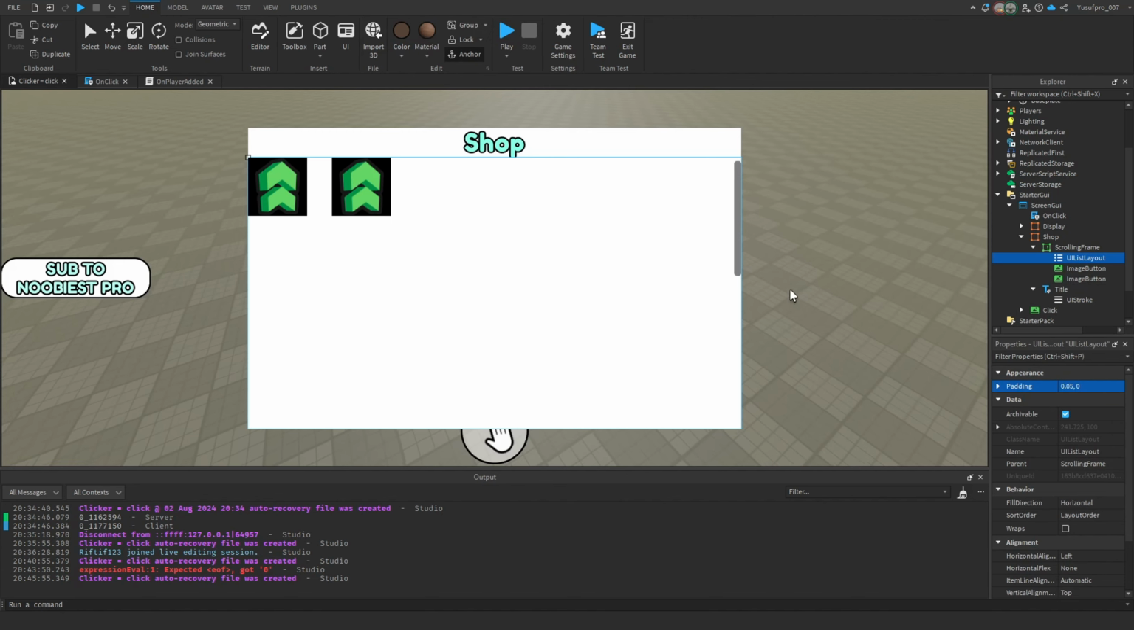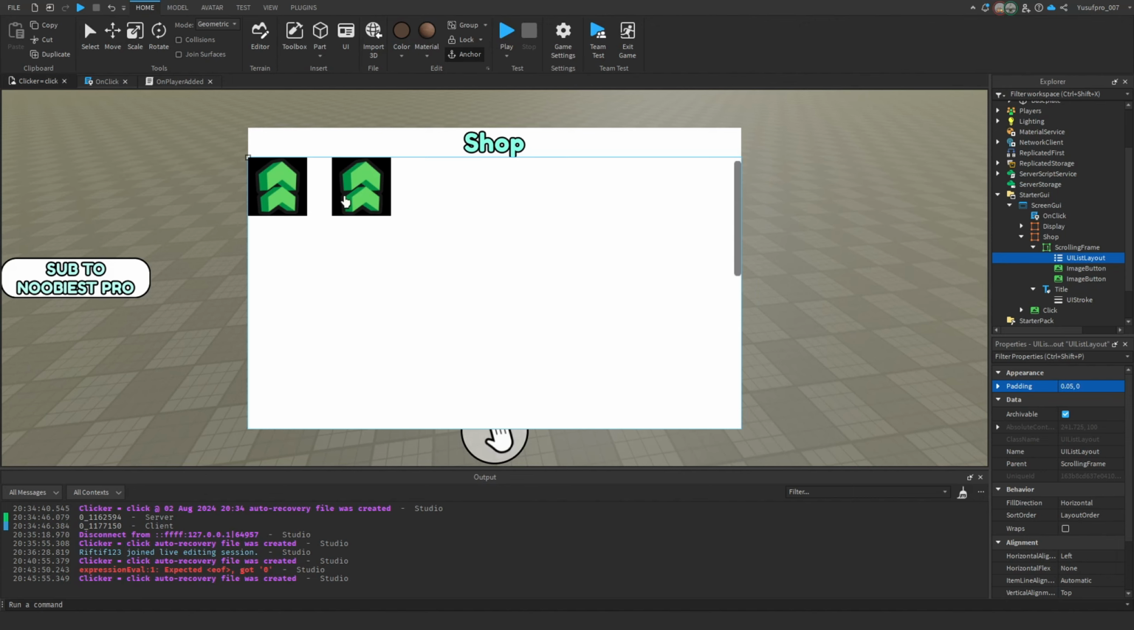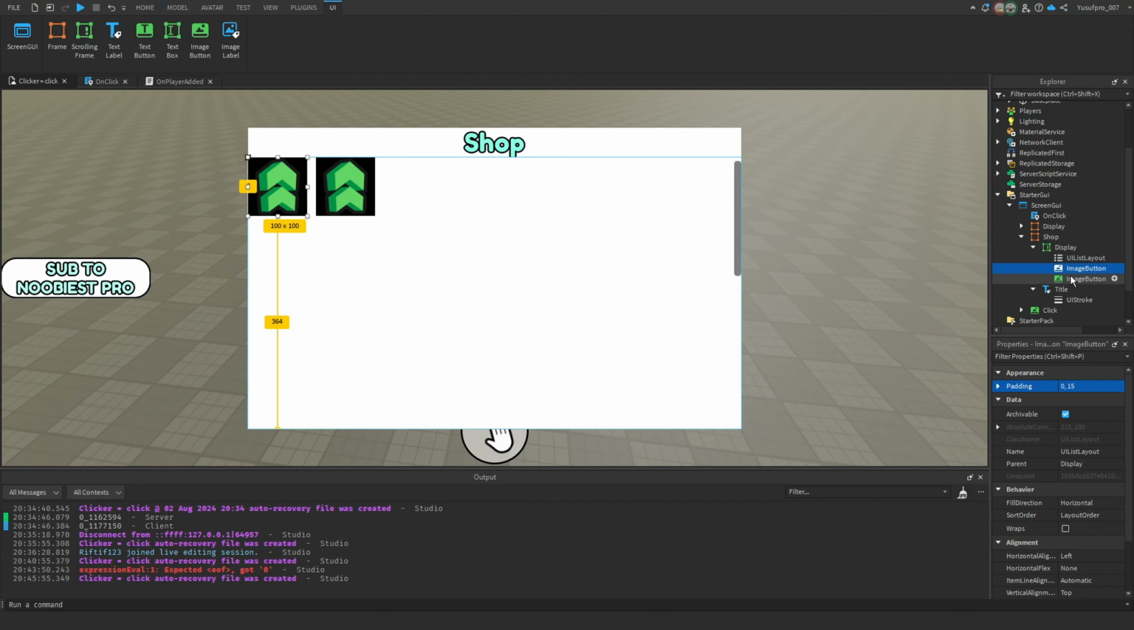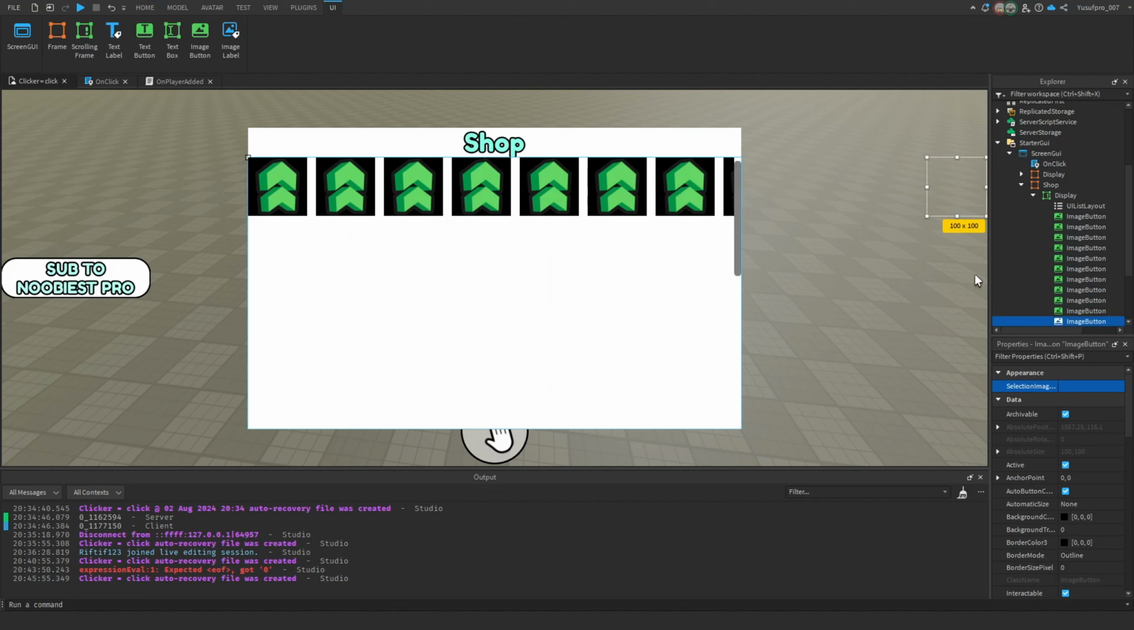0.05. Now we have some nice padding. But if you still don't like this, we can just do 1, 5, 10. I think 15's perfect. So now if we were to just get a bunch of these guys, they're still going out of the screen.